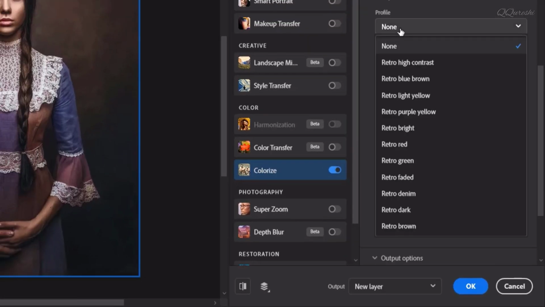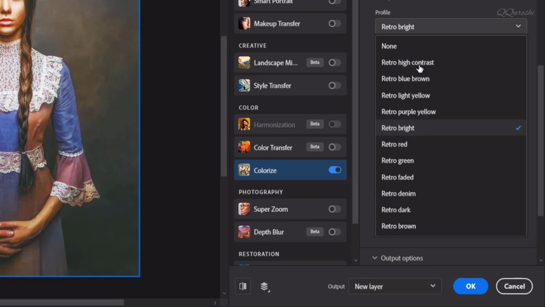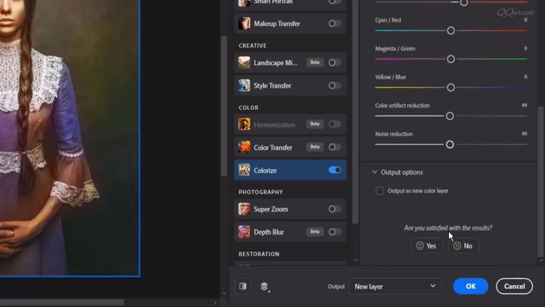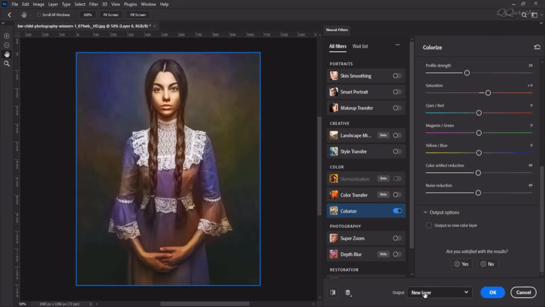Suppose I use Retro Faded, or Retro Bright. Try using Retro High Contrast. You can then adjust the profile strength. You can also adjust the saturation in the same way. You can use color artifact reduction, and then you can also use noise reduction. In the output options, you have output as new color layer. And this way you can see the before and after image.